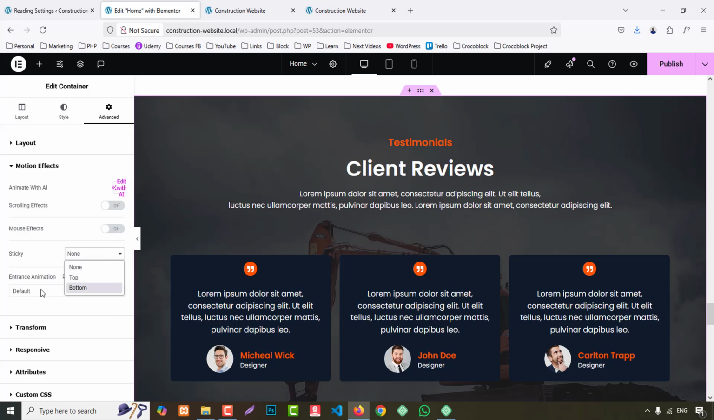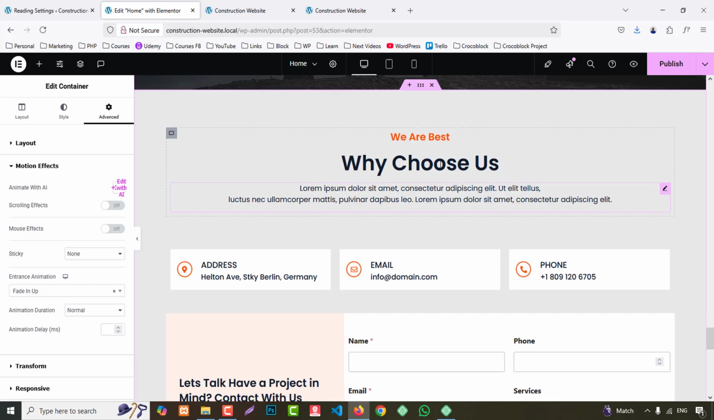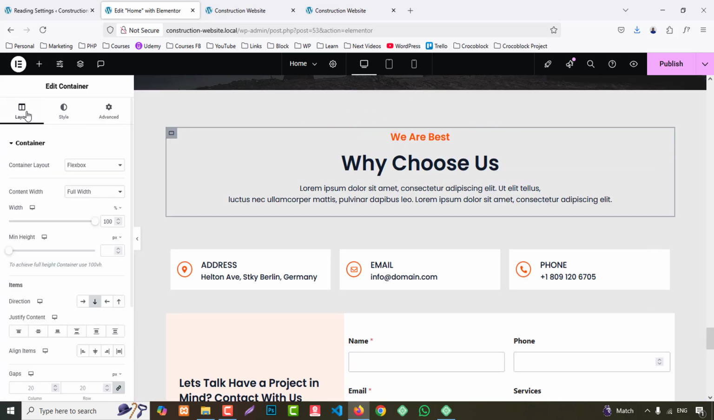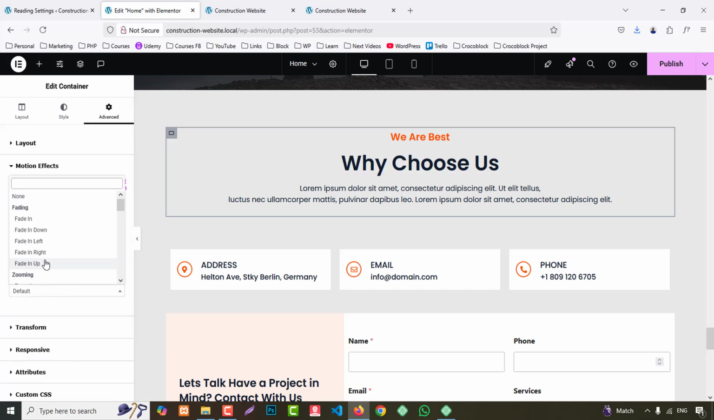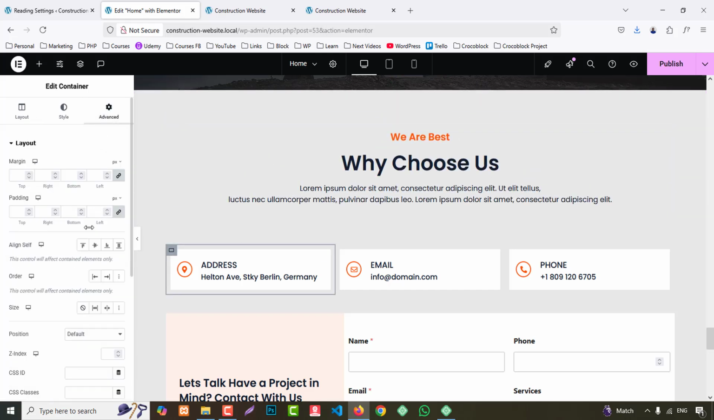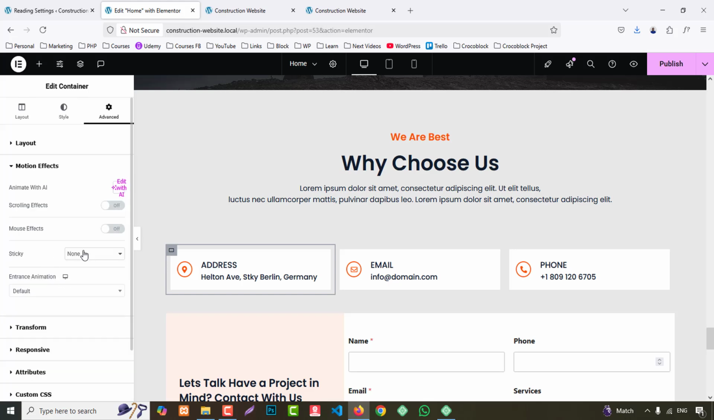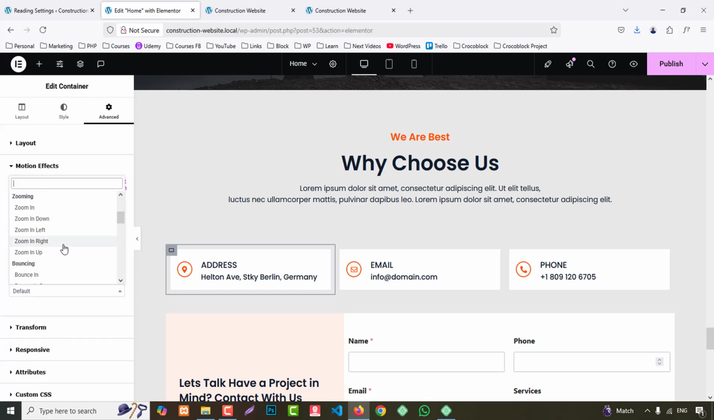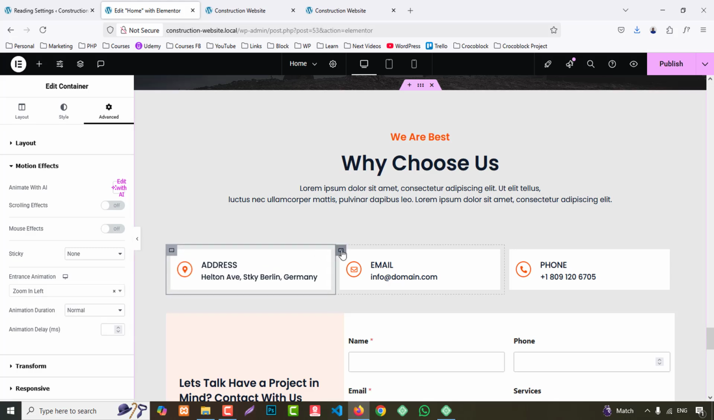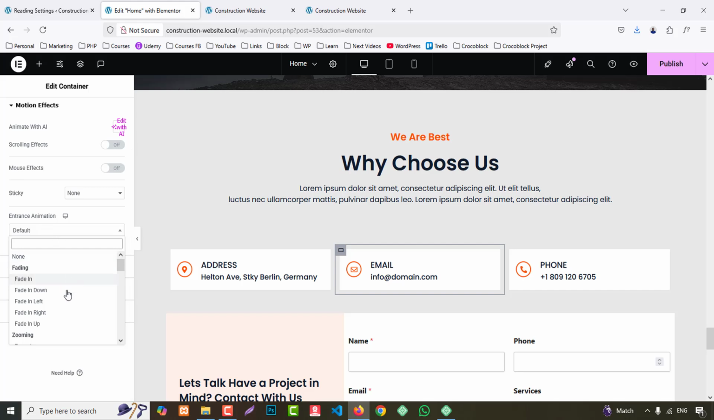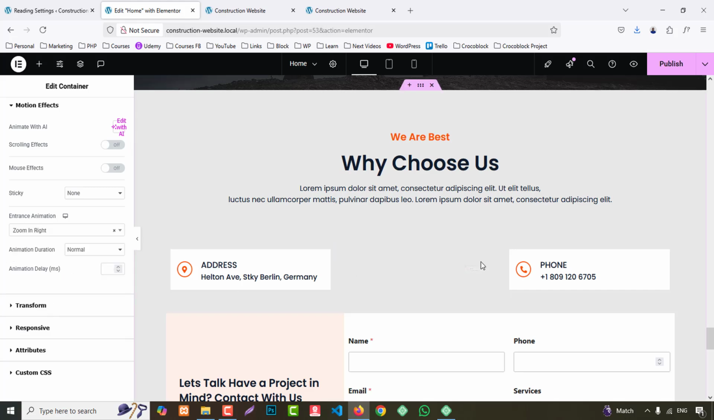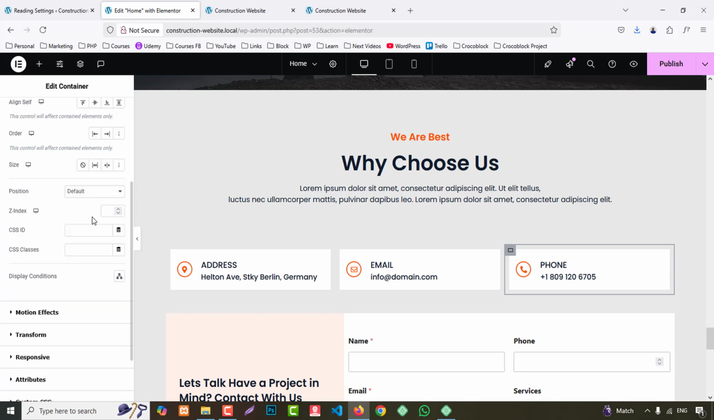Now our testimonials, we can choose this section, like the simple part, Motion Effects, and go to here, Fade In Up, and this one we can choose Advanced, Motion Effects, and choose Fade In Down, and this column we can choose Zoom In Left. Then Motion Effects, we can choose Zoom In Right, and finally this one Fade In.